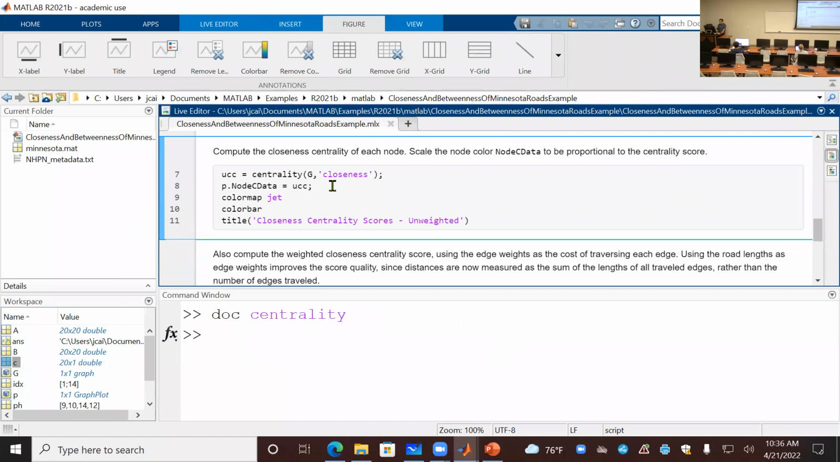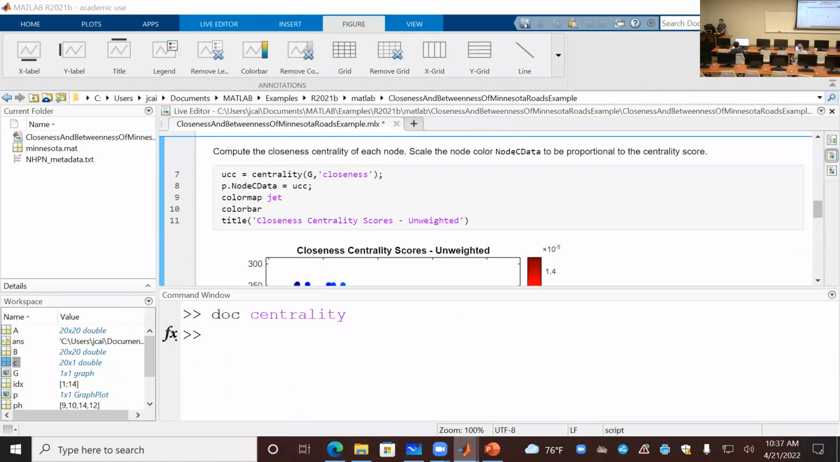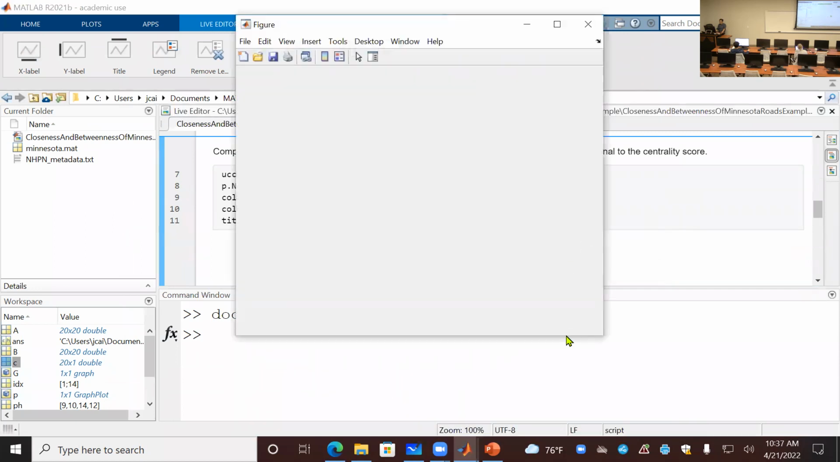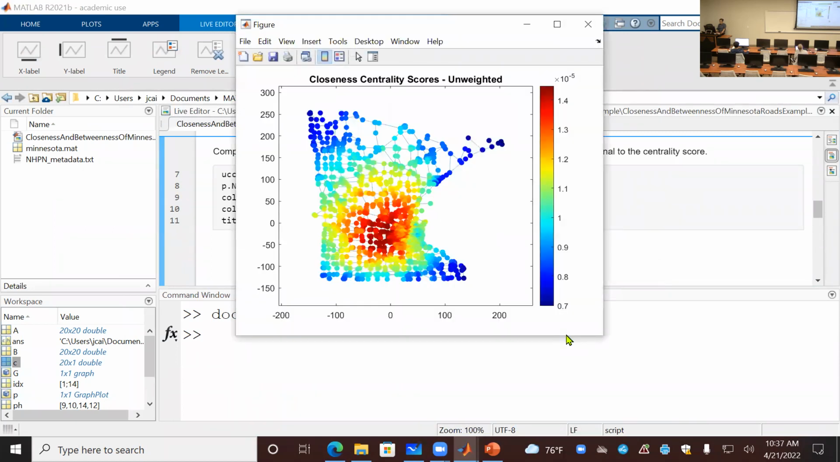In this case, you compute the closeness centrality and also label the nodes. So here the closeness centrality was computed for this network, and the value has been translated into a color code, and each node was highlighted with its color according to its closeness centrality score.